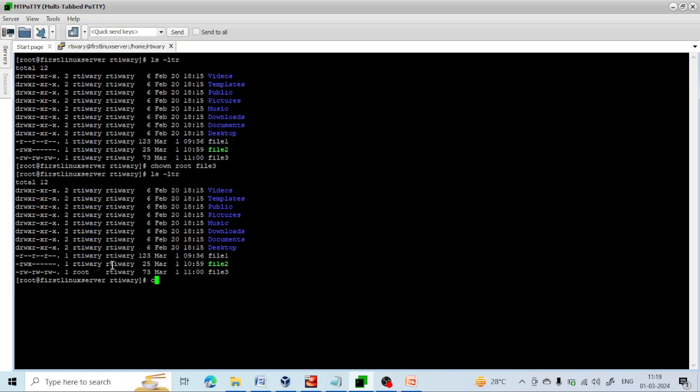If I want to change the ownership again, we can do that. Let's change the ownership of file1: chown, and whatever ownership you want to assign. I want to assign root as the owner of file1, and the file name is file1.